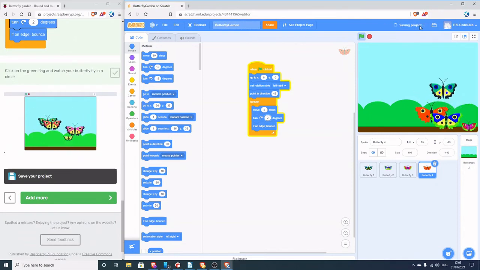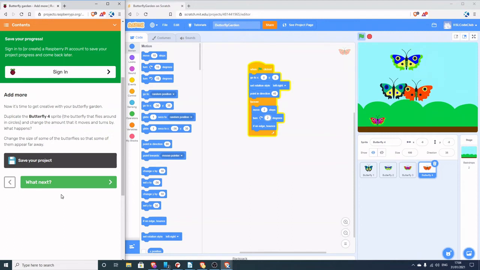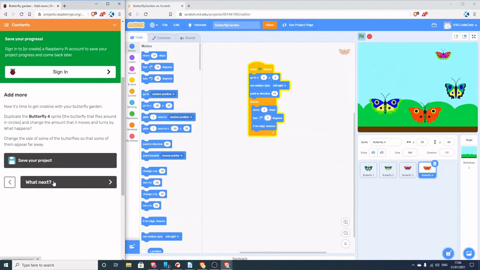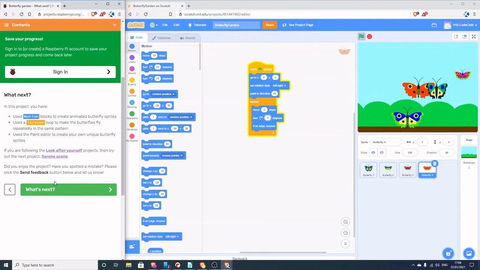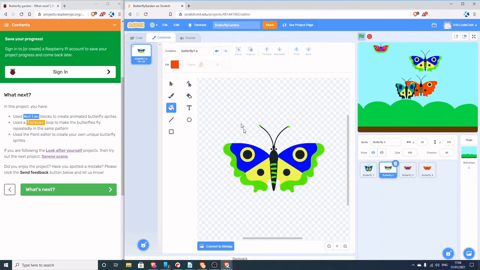Save my project. I'm going to show you one other thing that you can do with the butterflies. So butterflies don't tend to go in straight lines. They tend to be a bit more random. So on my butterfly 2, I'm going to change its costumes to do the same thing as that other one was doing.